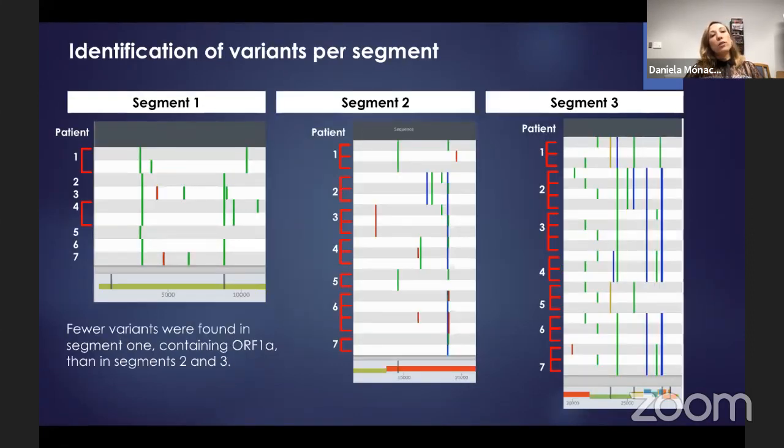So going into the identification of the variants, you can see here all the 3 segments and each of the patients for each of the segments. You can see in segment 1, we were only able to identify 2 variants in 2 of the patients. But in the case of segments 2 and 3, we were able to identify more variants, between 2 and 4 for each of the patients.